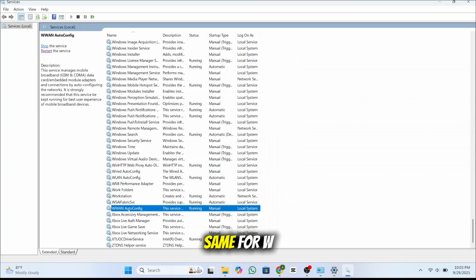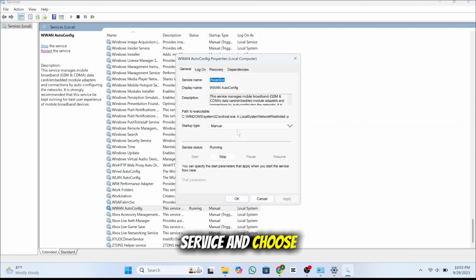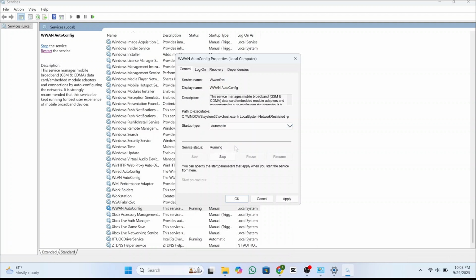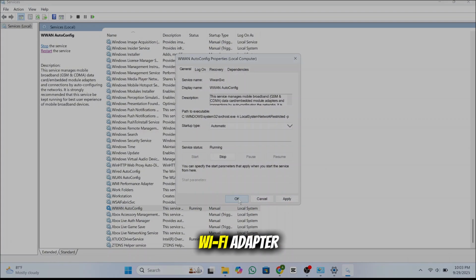Next, repeat the same for WWAN Autoconfig. Right-click each service and choose Restart. This ensures your wireless configuration engine is active. Now let's work on your actual Wi-Fi adapter.